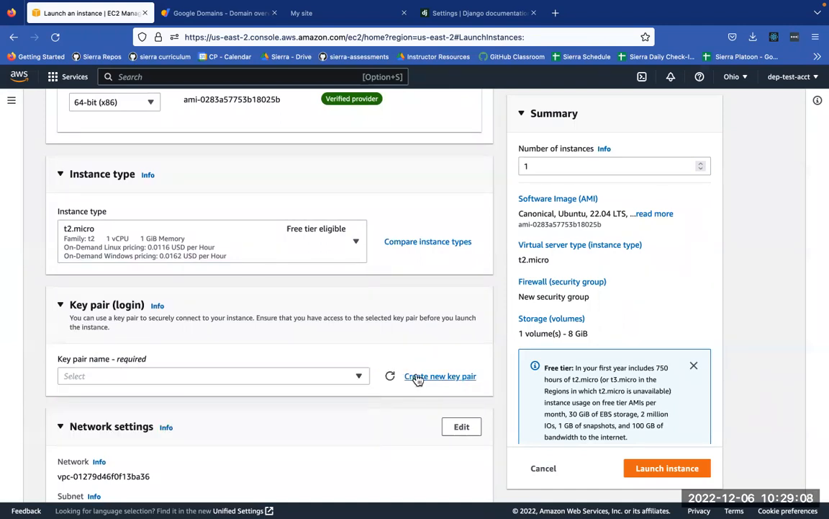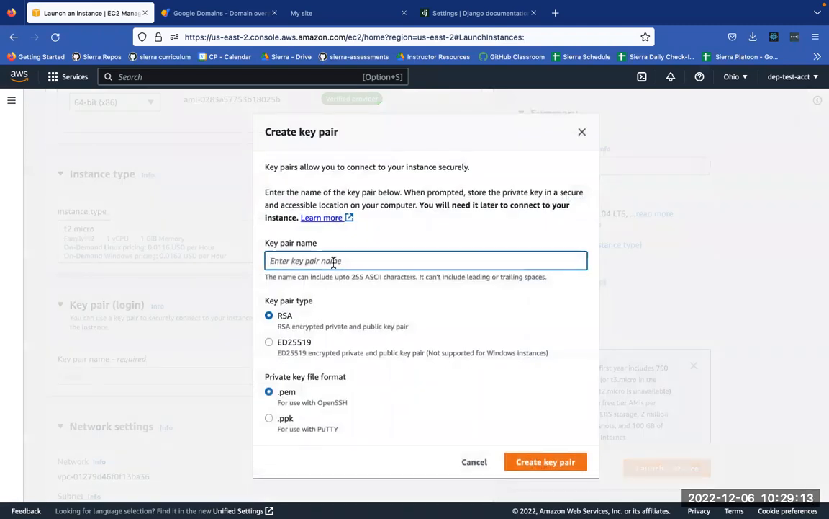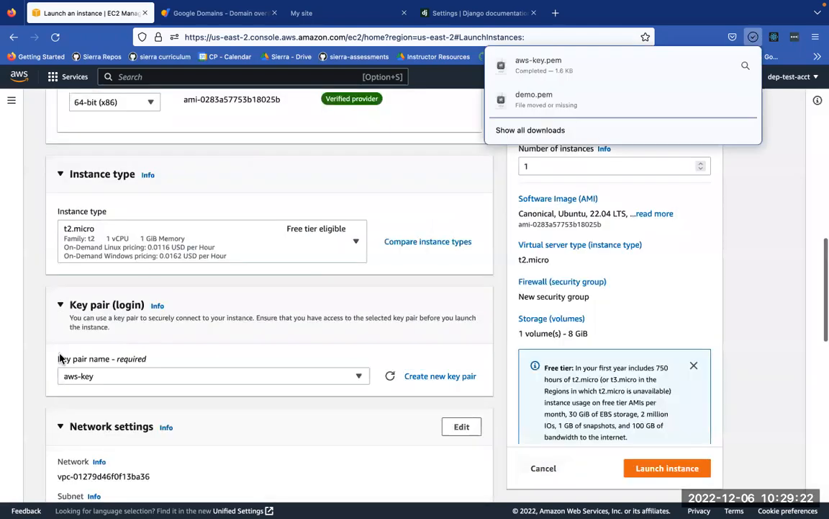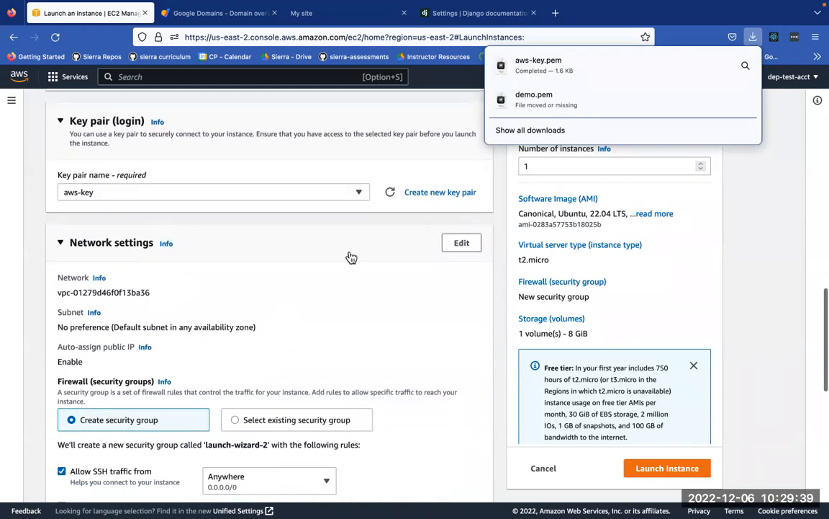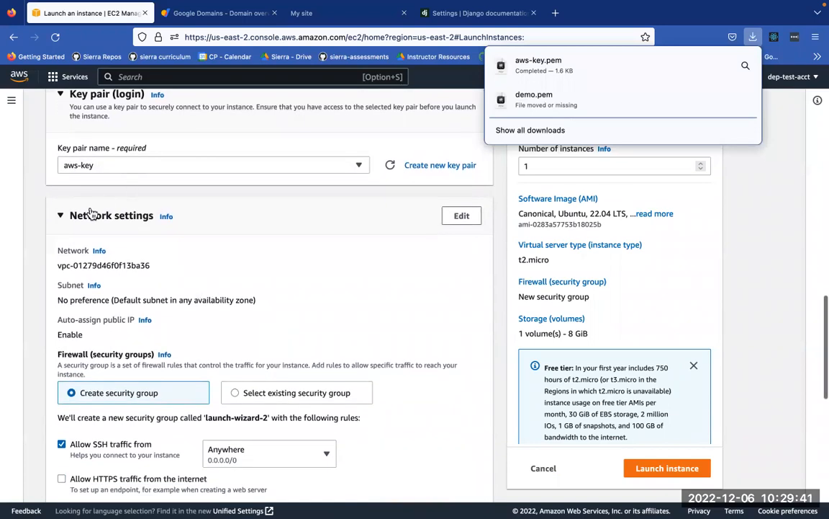I already have one created here, but I'm going to create a new one. This will be AWS; it's whatever name. I'm going to keep the defaults. It automatically downloaded a file here, AWS key.pem. This is the key that I can use to authenticate to go into the server. And I will show you guys how to do that in a sec.